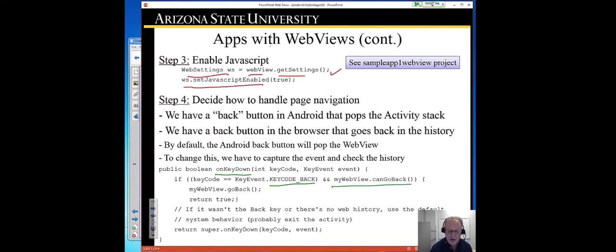And you have to ask the web view, can you go back? Meaning, are you at the root of your history or is there any history left? If you can go back, then you've got to ask the web view to go. It's got a go back method, right? So this is the browser back button method, if you will. But you've got to call it. You're basically intercepting the Android call for this event and saying, I want to go back in the web view and not go back and pop the activity stack, and you return right here.